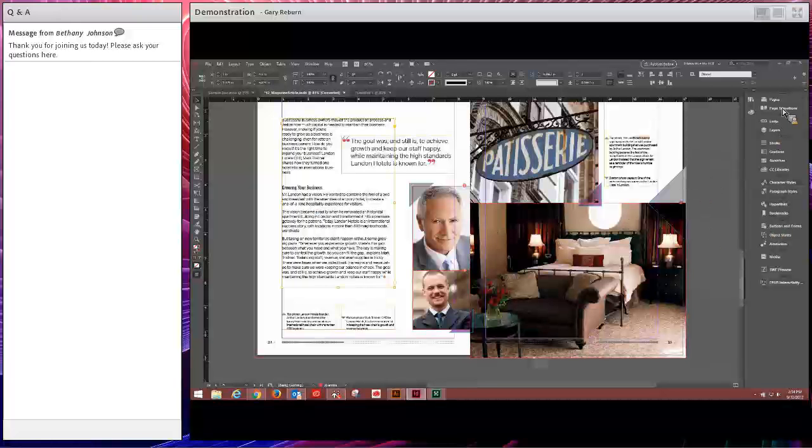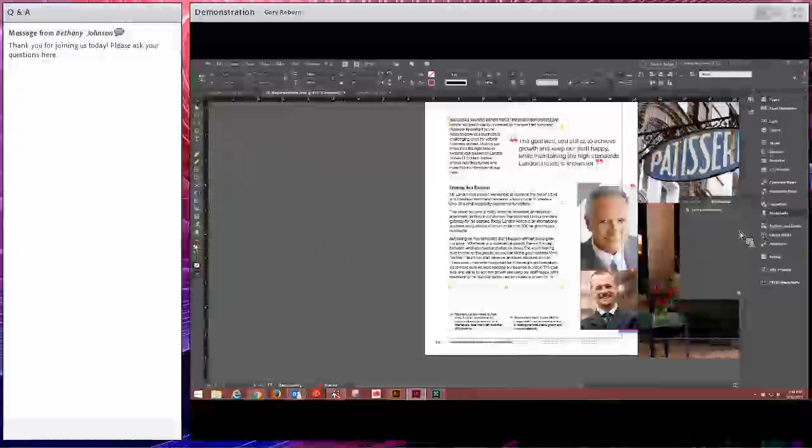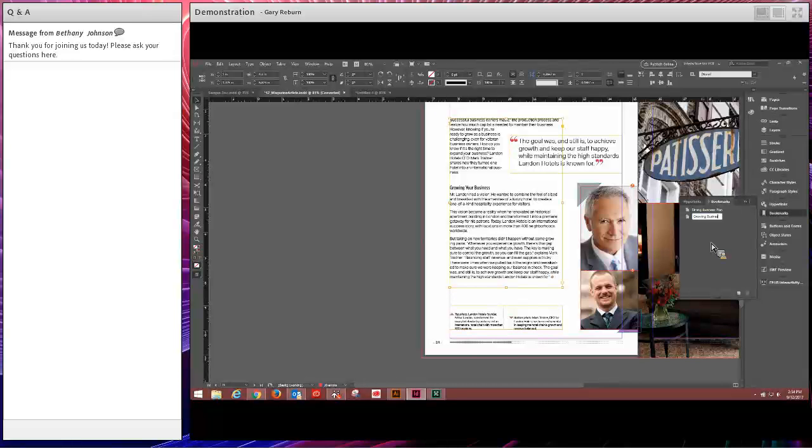And if we scroll down, you can go ahead and do this again. So we'll just place another one real quick. We'll do this text frame right here, Growing Your Business. We'll make sure that we have our proper page selected, and we'll go in and we'll just add another quick bookmark there.